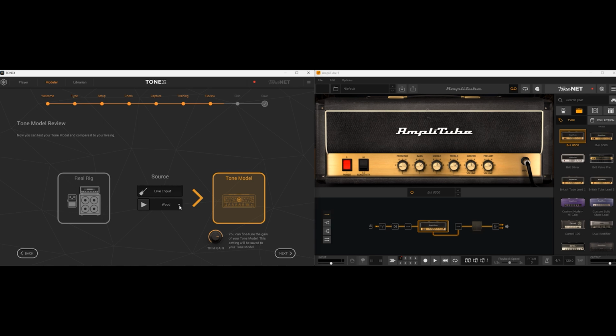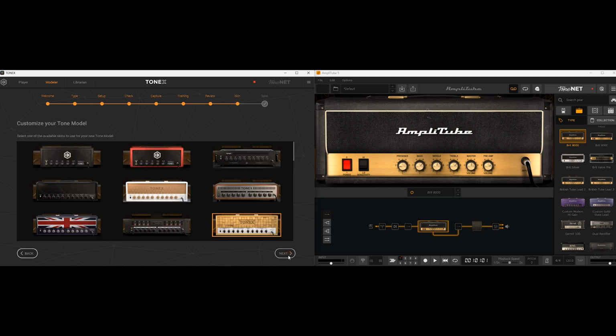So I don't know about you, there might be the slightest difference there. I did bring the gain up a little bit just to get things matched. This is a really nice feature that we have when we are doing these tone model captures. I think it's really close and probably good enough. Let's leave it there. We'll go next.